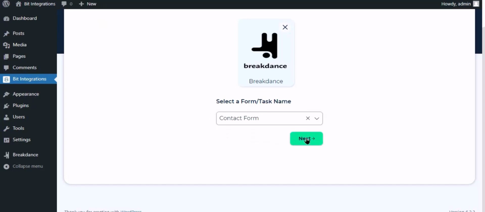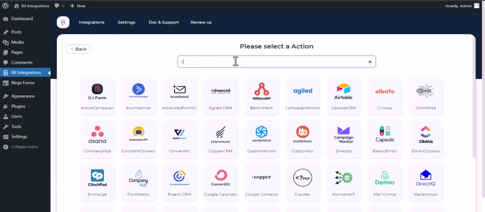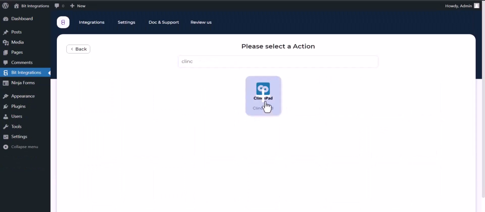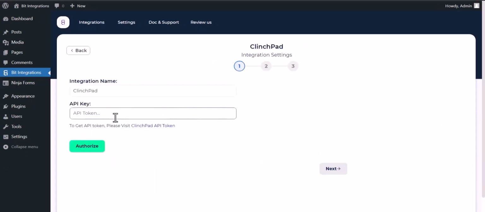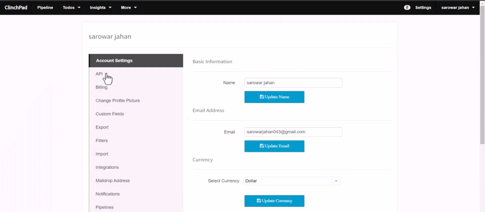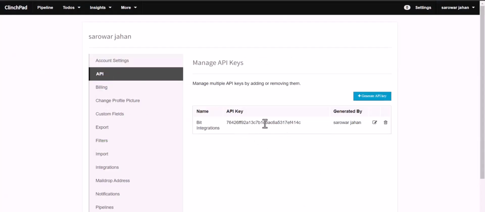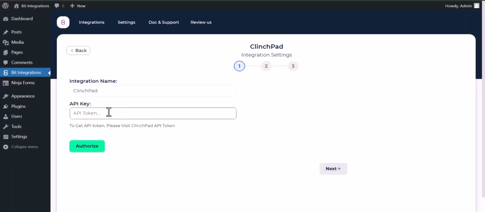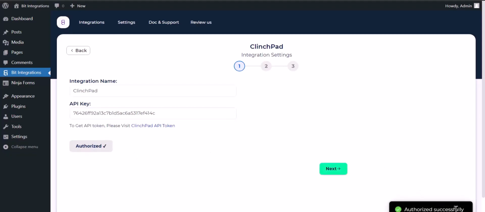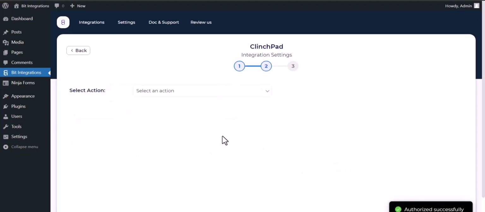Click Next. Now search and select an action, ClinchPad. Give here the ClinchPad API token. So please visit ClinchPad API token API. Copy the API token and paste it here. Authorize it. Authorization is successfully done. Next.